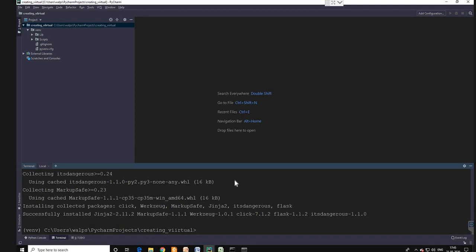So this is the way to create your virtual environment in the Windows operating system, to activate it, and to install a new module in your virtual environment.